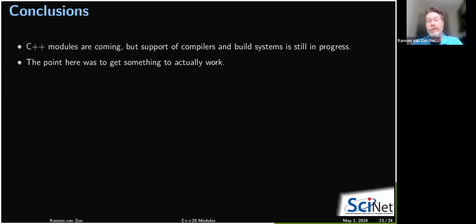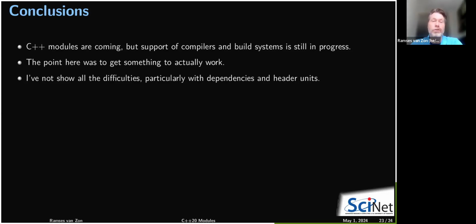So the point of the talk today was just to get something to actually work. So we have a hello world that works. We have a module that can work. I would strongly suggest, if you can, don't try to mix and match header files and header units. That is almost certainly going to lead to compiler errors. So if you can, just make it all modules, and then you have the best chance for things to work. So that's what I've tried here. I've definitely not shown all the difficulties. Dependencies are an issue. Header units give people a lot of headaches.